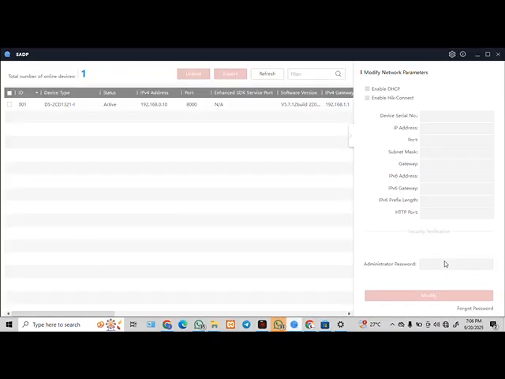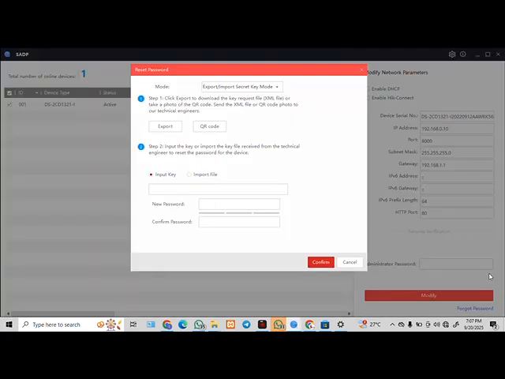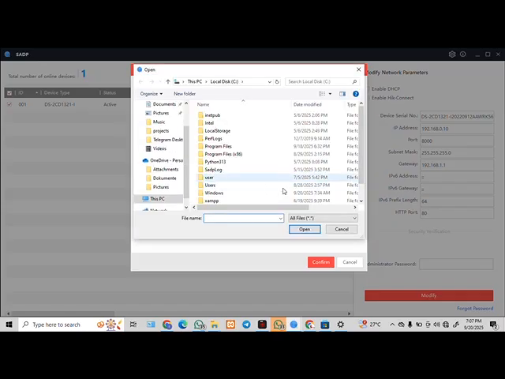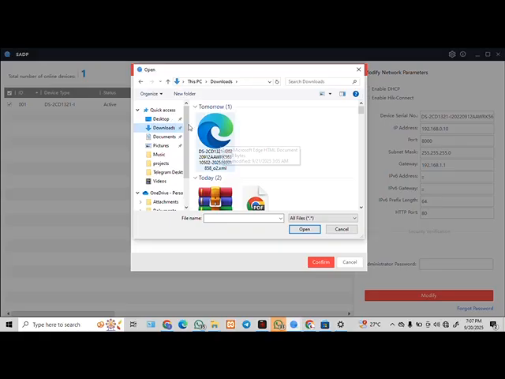I will go back and open my HIKVISION SADP tools. I will refresh and select the same product. Then I come to forget password. This time around, instead of taking the export, I'm going to click on import file. I search for it. The file HIKVISION sent me that I downloaded is the file that I'm going to import. This is it.